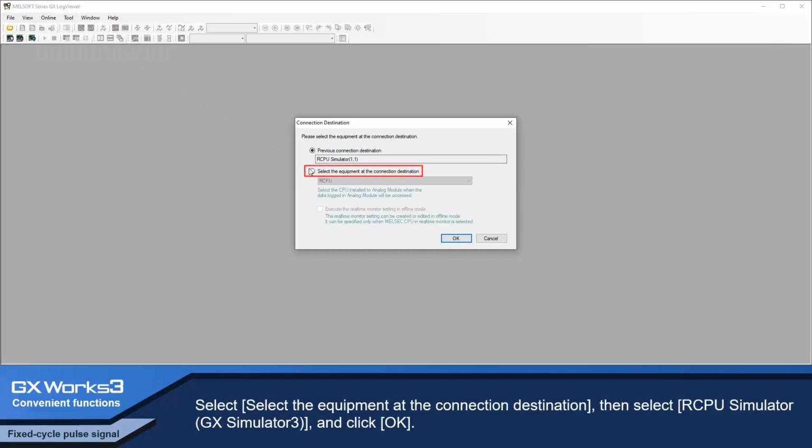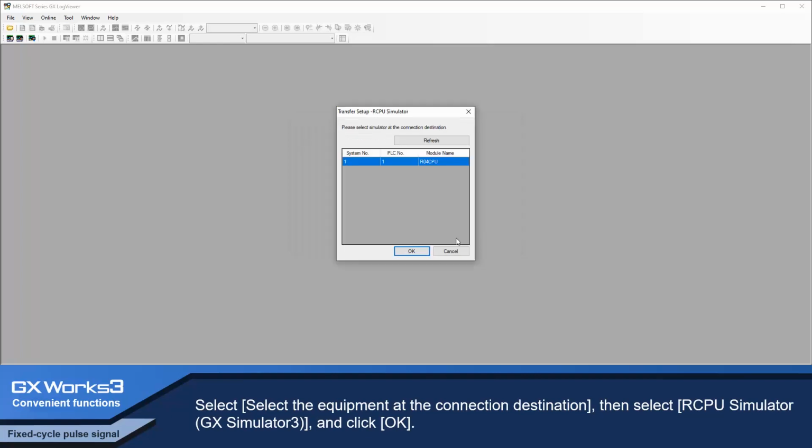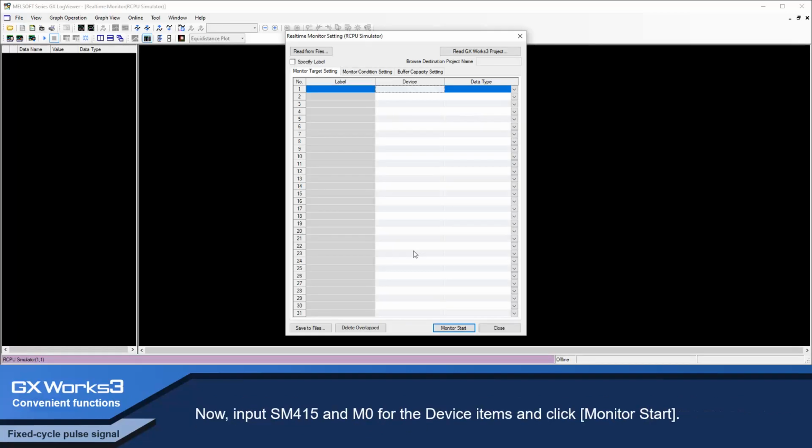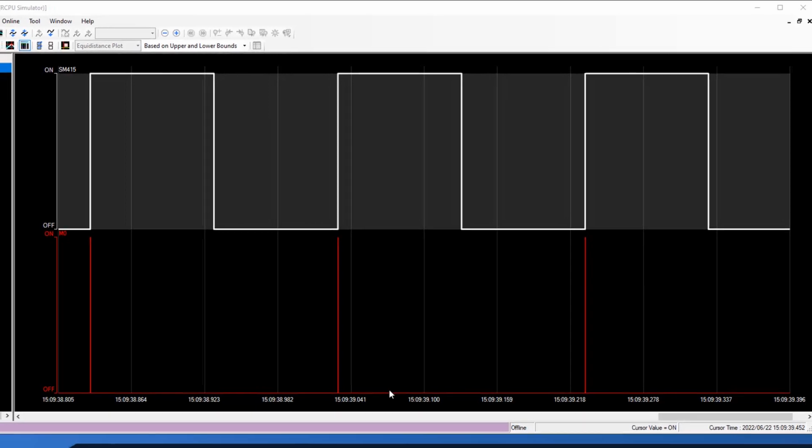Select the equipment and the connection destination. Then select our CPU simulator, GX Simulator 3, and click OK. Now, input SM415 and M0 for the device items and click Monitor Start. The status of the set device will be shown in waveform.